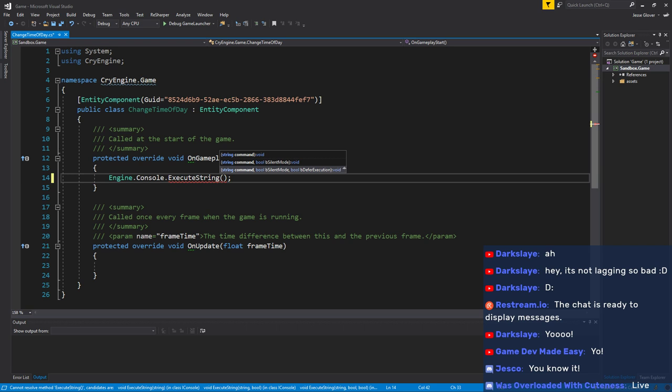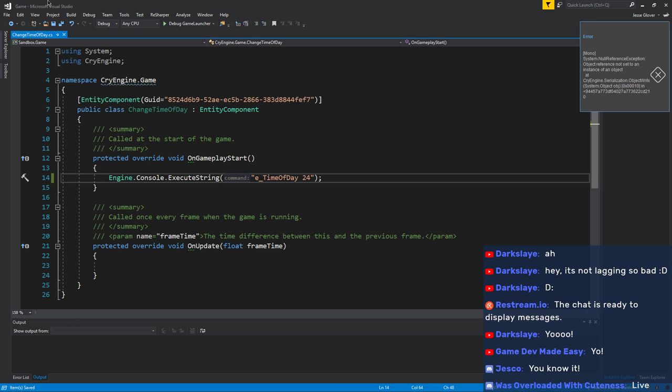Let me see here, make sure I get everything correct. Is that supposed to be capitalized? Where's my C++ example? There we go. Okay, just wanted to make sure I do the correct command: e_time_of_day space 24. And save. And that's all we're going to do. But object reference is not in.